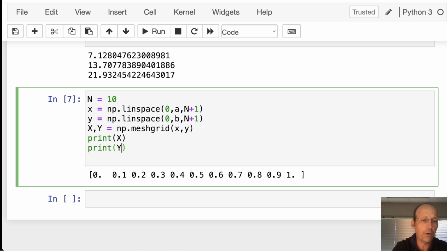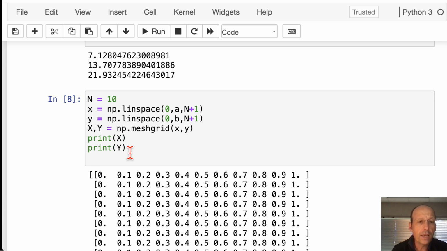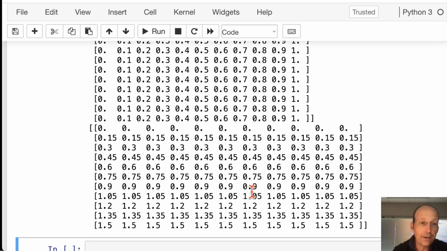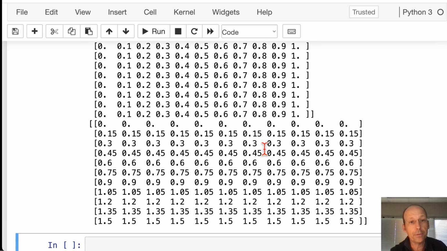You can make it that way, but I like to do it this way. So here's my X values. You'll see here that I have 0 to 1 and 0, 0, 0. So I have all my possible permutations of X. And then down here I have all my possible permutations of Y, but they're separate, right?